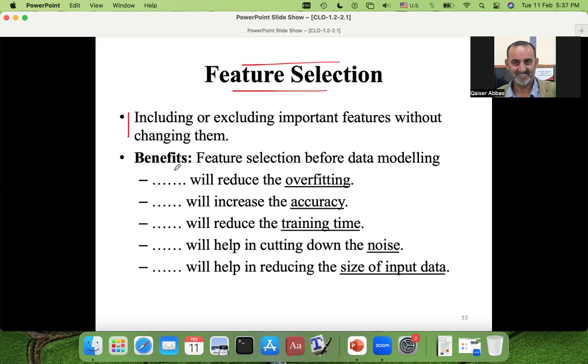And what are the benefits? Okay, that is very much general. So it will reduce the overfitting. We already know the definition of overfitting and underfitting from our first CLA. So it will increase the accuracy of our model. It will reduce the training time.